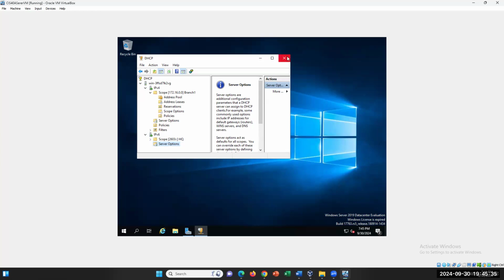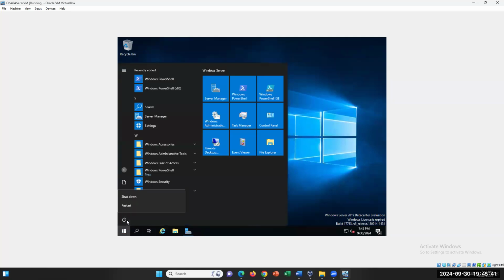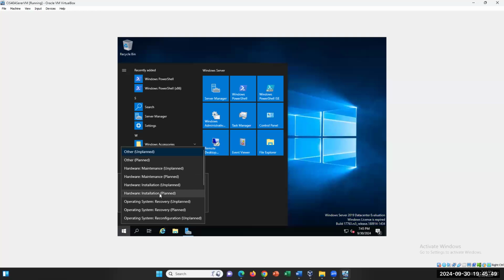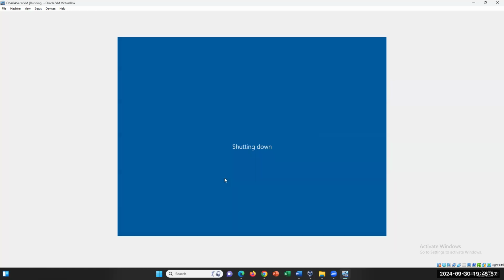So be nice to your server. We close this, go here. When you shut it down, you have to tell it why we shut down, because we don't shut down servers just like that. We do it for maintenance reasons. So when you choose shut down, select the option. So let's say that we have other planned, or you can have OS unplanned. So select an option that you want to shut it down. Okay. Any question?